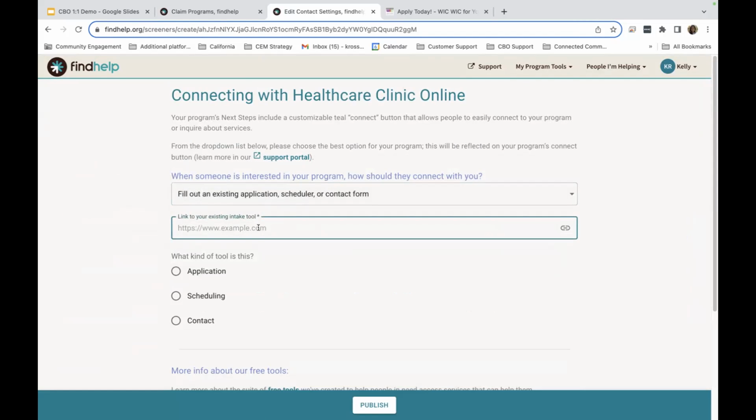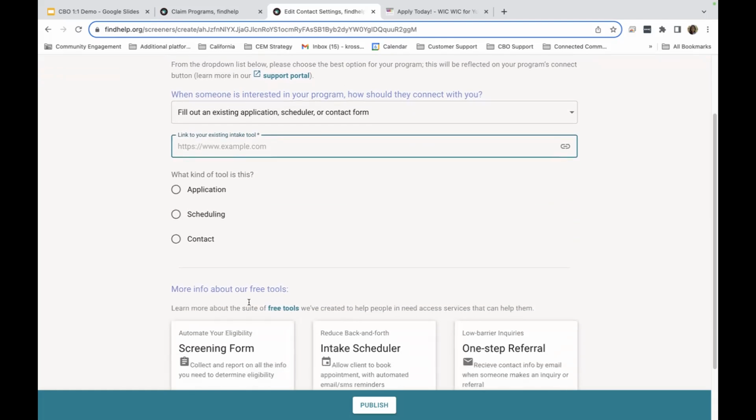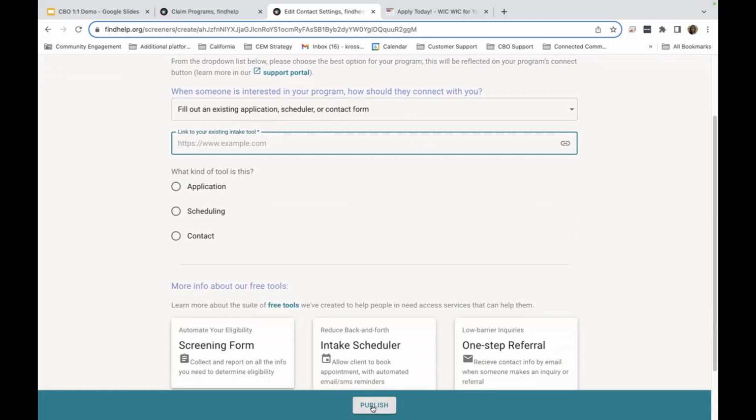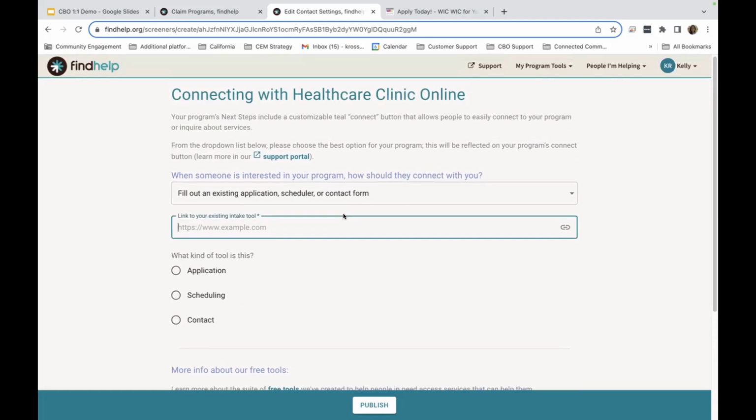So as an example, if I wanted this healthcare clinic program to directly link to a particular website or form, I would just drop that in here, indicate what kind of tool that is, and then publish that. So yeah, you would just link that there.